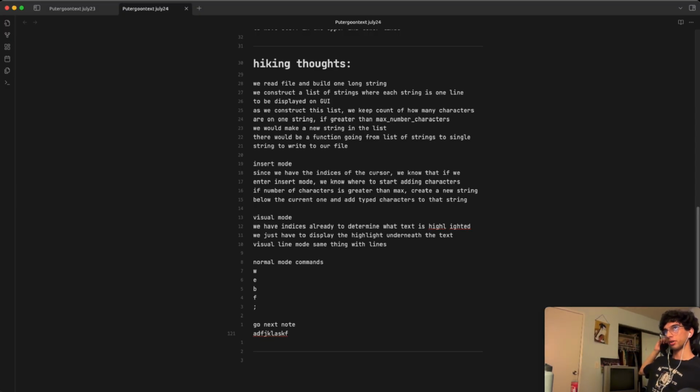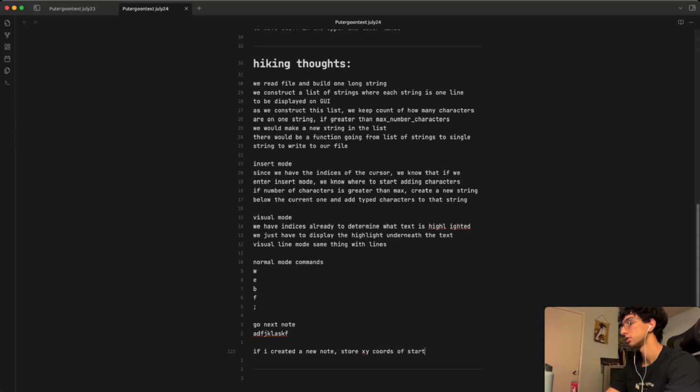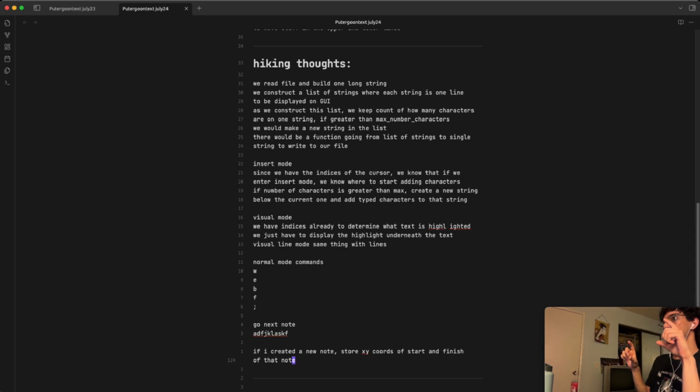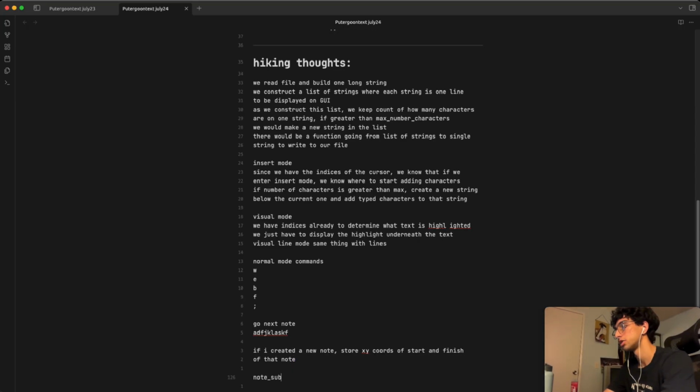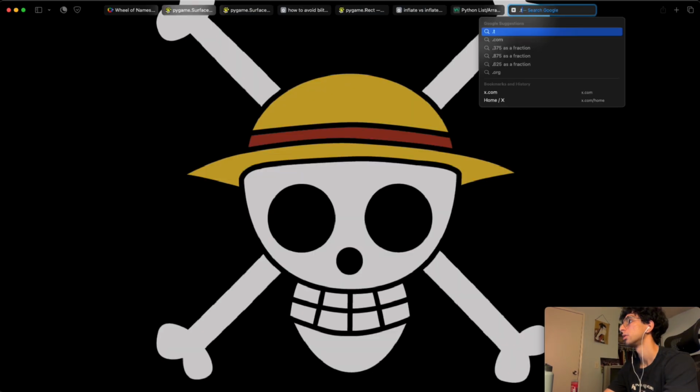I think it's honestly possible, right? I don't think it'd be too hard to do this. So if I created a new note, I would store the coordinates of that note, meaning the x and y of the start and finish of that note. Since I have the start and the finish, I know I've got the whole text snippet, right? And the structure of the note would just be like note, subnote dot text. Dot text files.